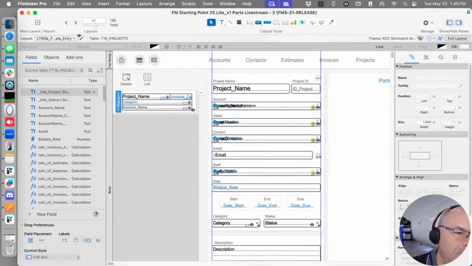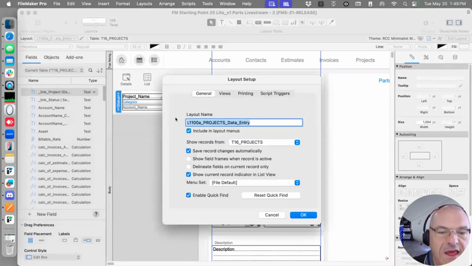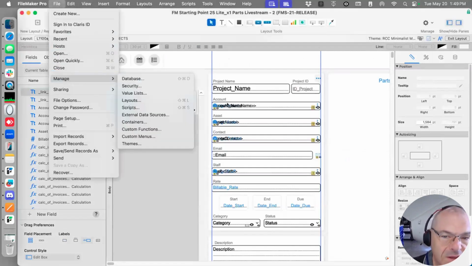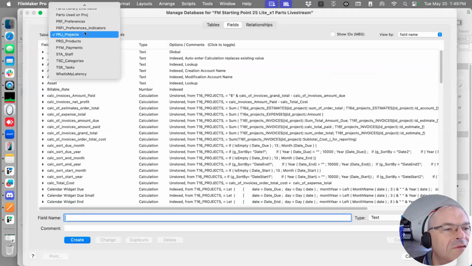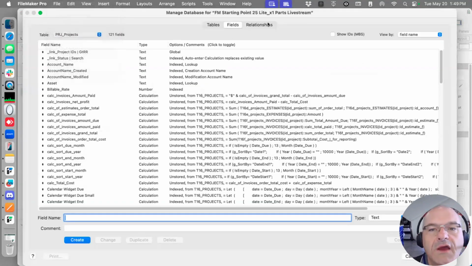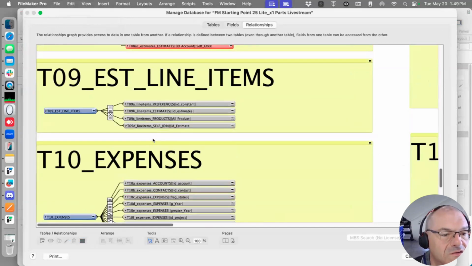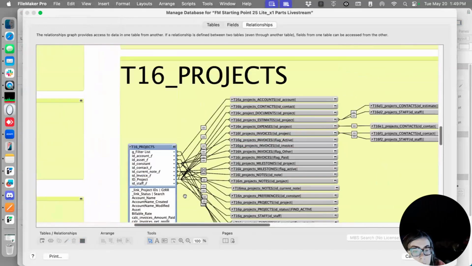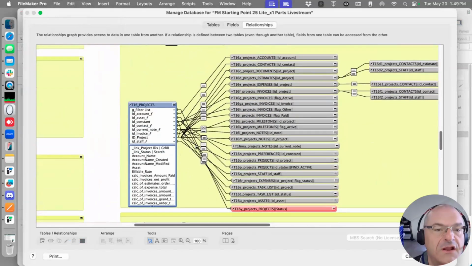If I hit the little pencil button right here, it'll pop up. This is the name. This is its base TO, T16. Okay. File, Manage, Database. We go back to here. We get relationships. We want T16. Is there, oh, 16 was on the right, wasn't it? Yes, it's at the very top of the right. There's T16. Oh, it's got a lot in it.